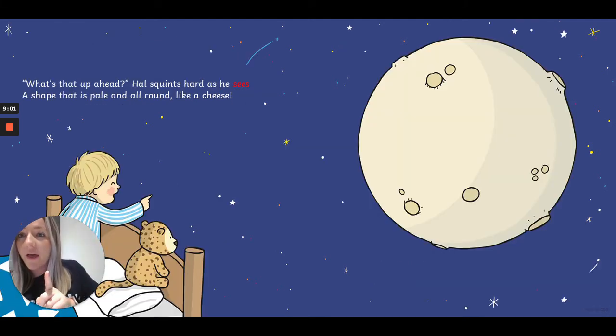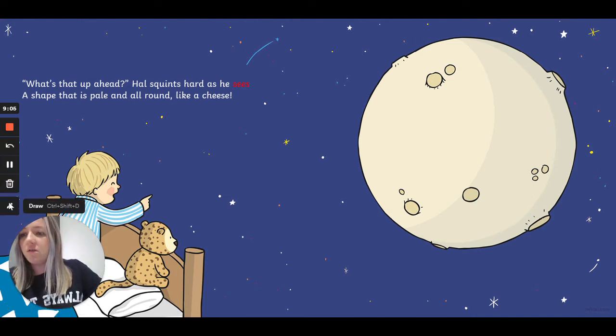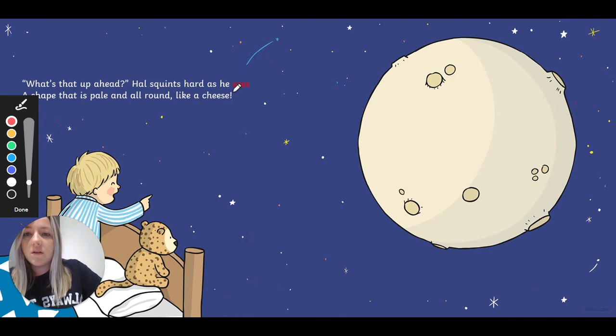What's that up ahead? Hal squints hard as he... There's a red word. Let's see if you can read that one. Sees a shape that is pale and all around like a cheese. What do you think that planet is that looks a bit like a big cheese? I wonder.